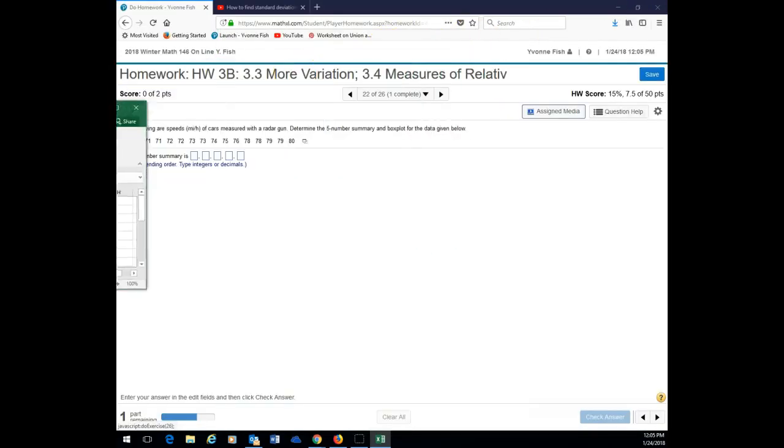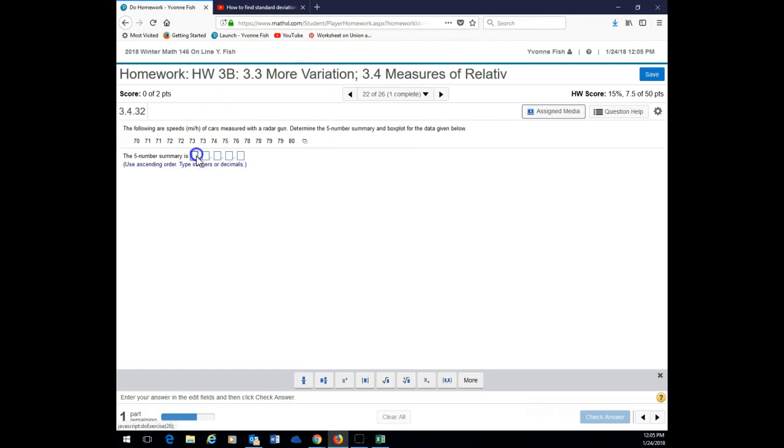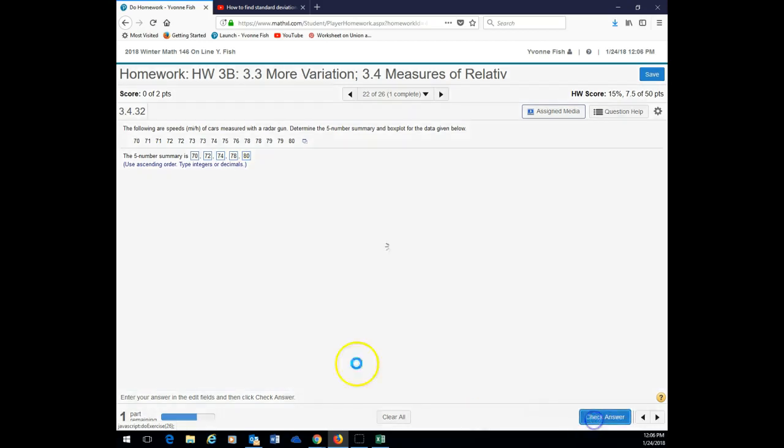I'm just going to shrink that down and move it over out of the way. I can see. So I have 70, and I can just hit Tab to move from space to space. You can kind of eyeball it too, and then check answer.